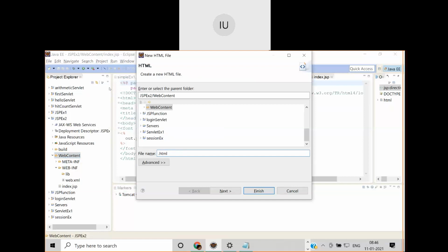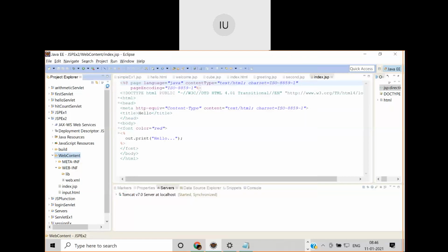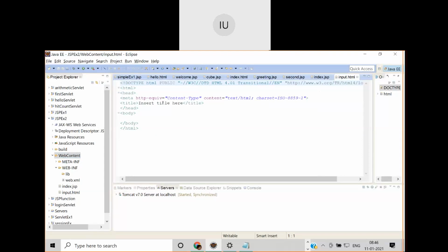So what I will do, I'll create input.html. Inside this input.html, I'll create a form. Action is equal to, let me write the JSP file that you want to have. I'll copy and paste, Ramya, the things that I have done.